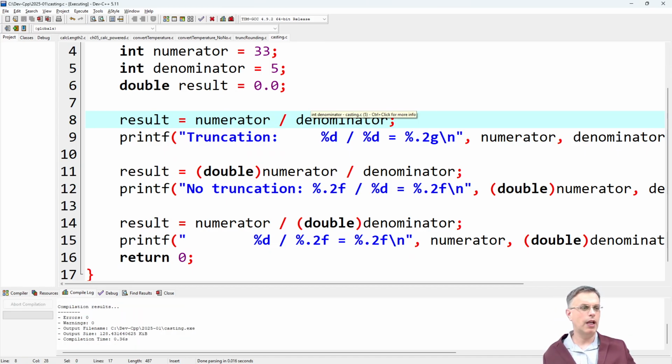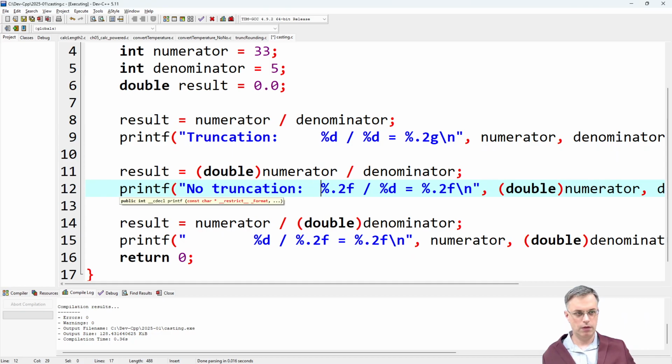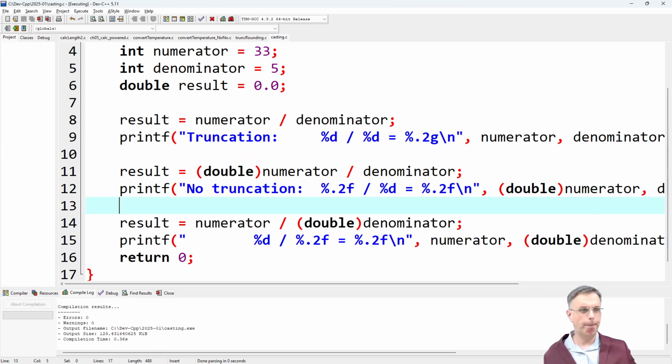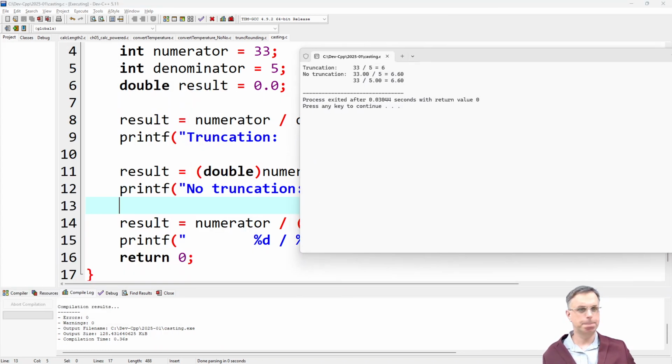Let's try to run it again. Let's see what it changes. So we got everything done this time. That looks much better, way better, good. Okay, this is exactly what I wanted, so let's run it again. There you go. So the result is an int and the fractional part is truncated. There is no 0.60. And when the int result is assigned to a double, the fractional part has already been lost.